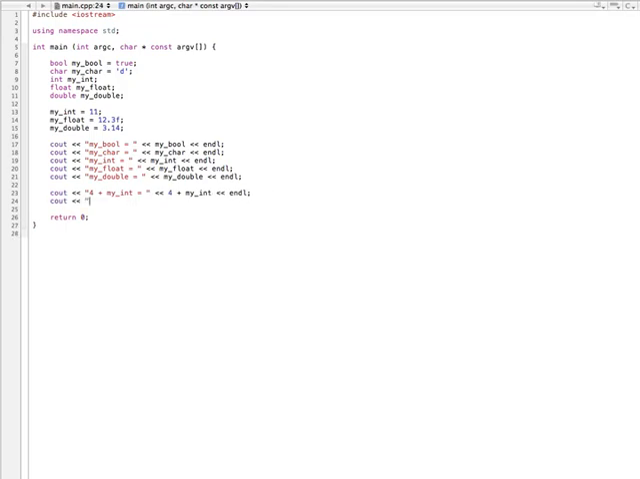All right, so the next thing I'm going to show you is the division for integers. This kind of trips up some people. So we use the / for division. So let's do my int divided by 2. And I want you to go ahead and guess what you think that value is going to be. All right, and then we'll do my float times my double.